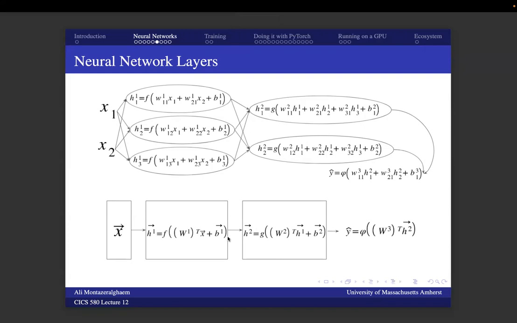Then we generate some output, and for the second layer, we have another weight matrix and another bias vector. We take the output of the first layer, which is H1, multiply it by the weight matrix of the second layer, and then add the vector of bias. And finally, we have another weight matrix for the output, which takes the output of the second hidden layer and generates the output. So I think we also should have another bias here.